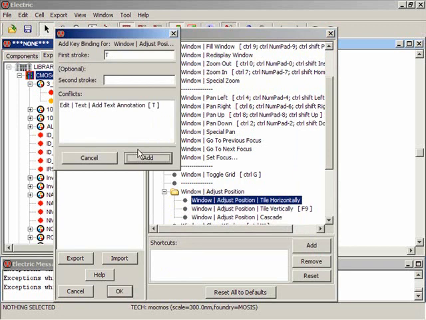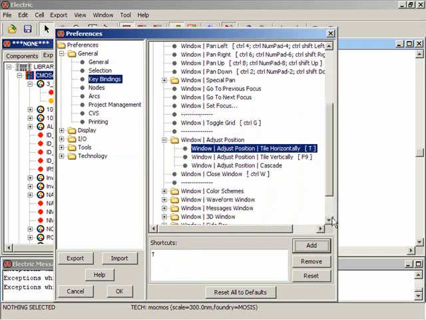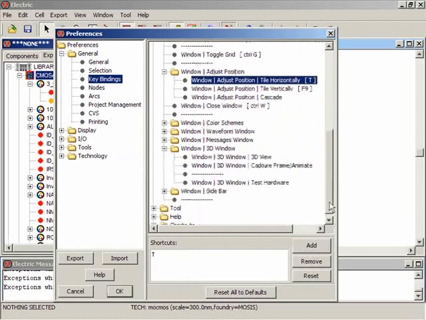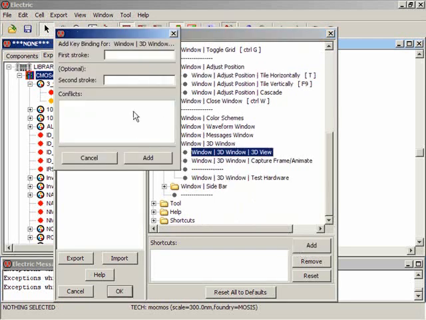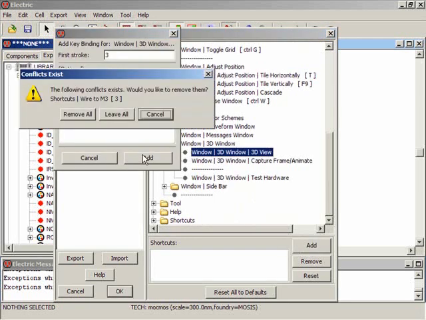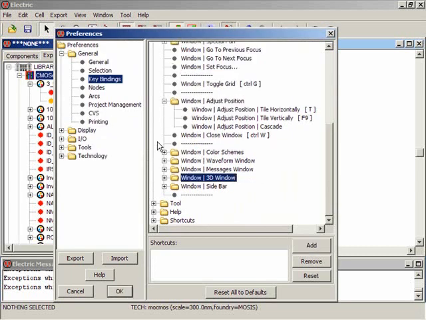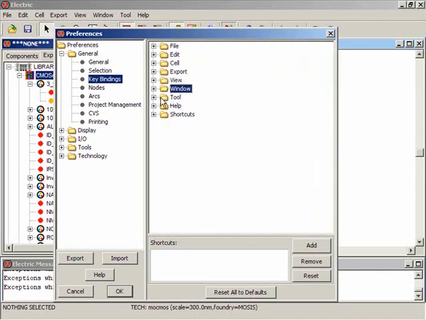Some of these bind keys I pick because I'm used to using Cadence, and that's what I had it set up for in Cadence. So let's see, what else? 3D viewer, I'm going to go ahead and set that to 3. Add. So when I want to do a 3D view, I just press 3. And then I need to do a special zoom, but there's a special way I want to do that. So I'm going to check out the zoom before I do anything else.